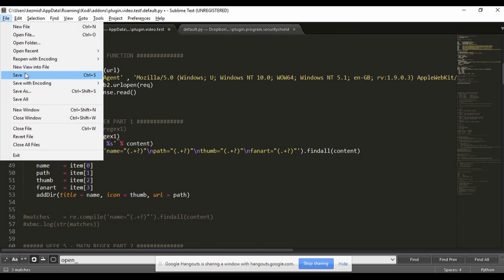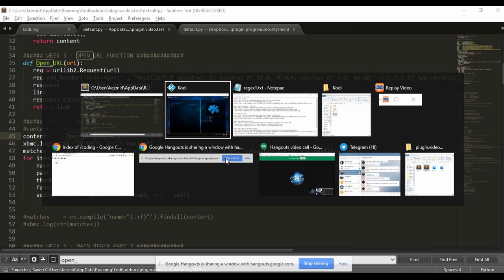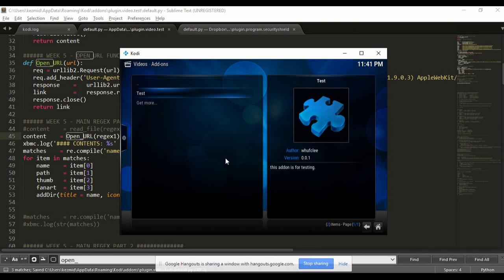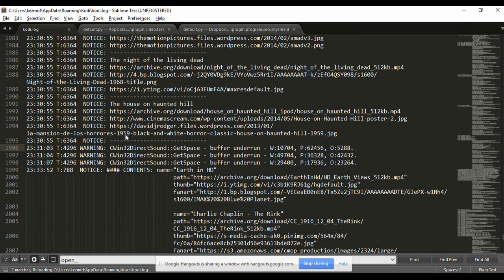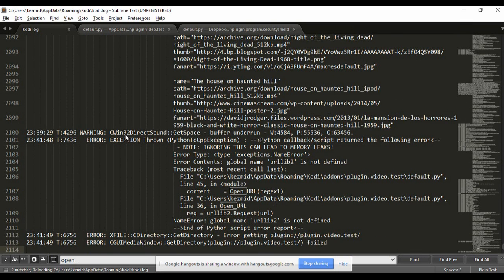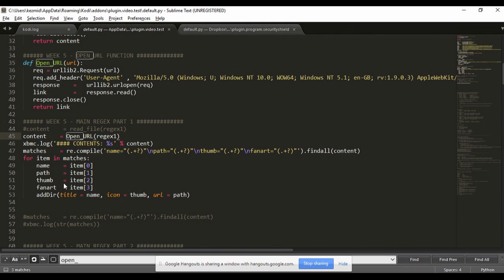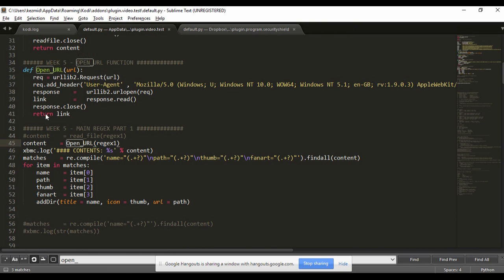So let's try saving that. I've not actually tested this, so that'd be interesting. Oh, I've got an error. Me too. Ah, okay, I see. I've forgot to put an import in. We need urllib2, which is used in that open URL function.